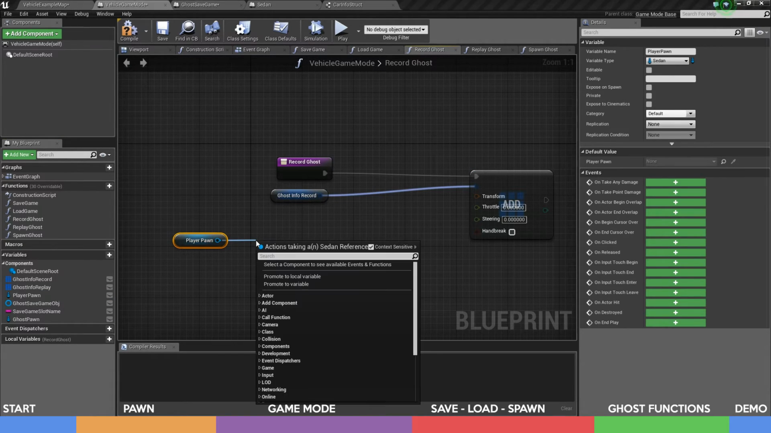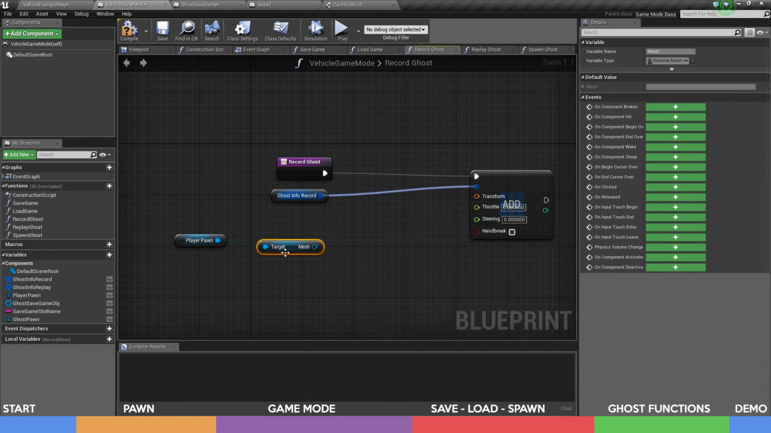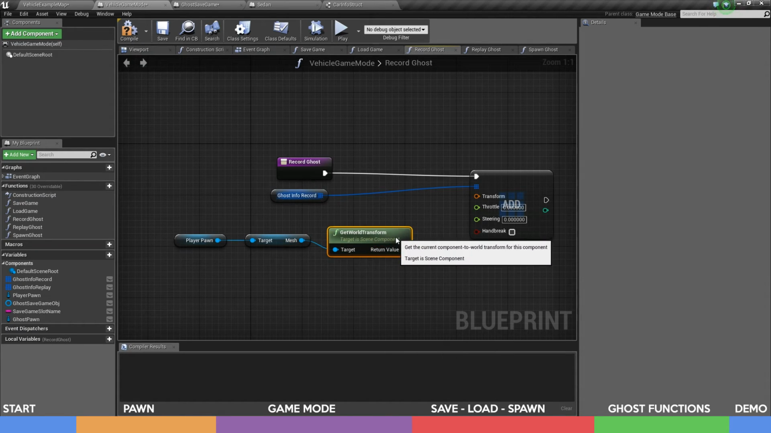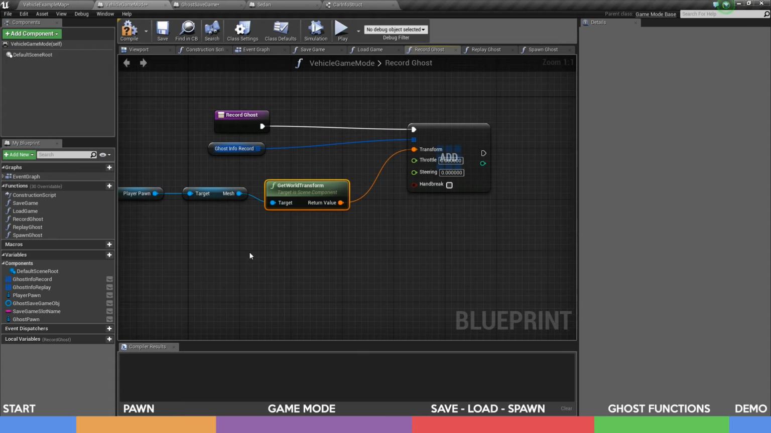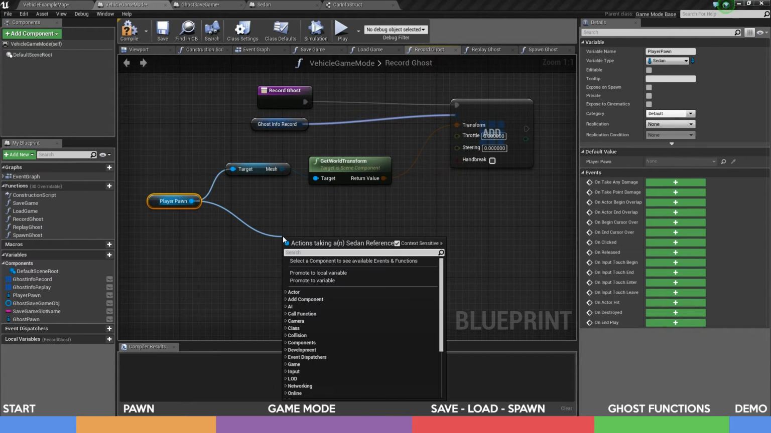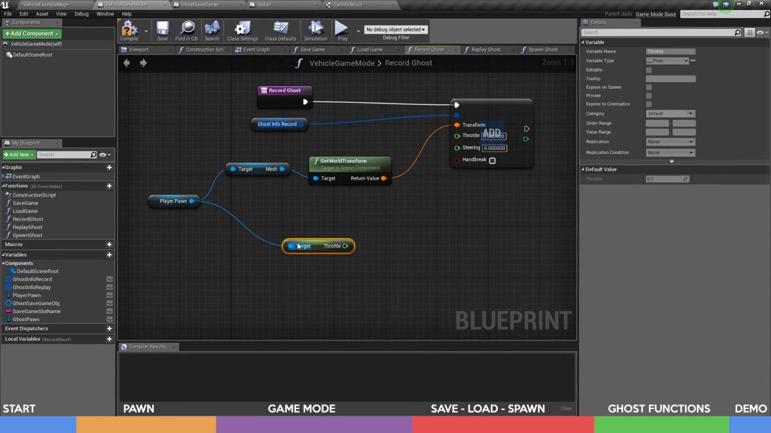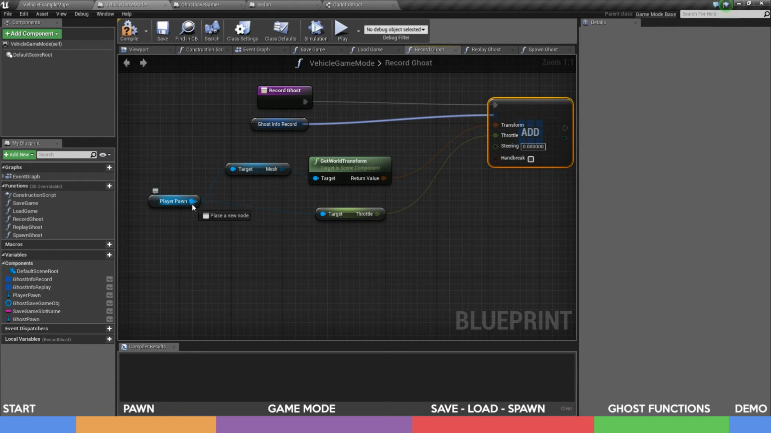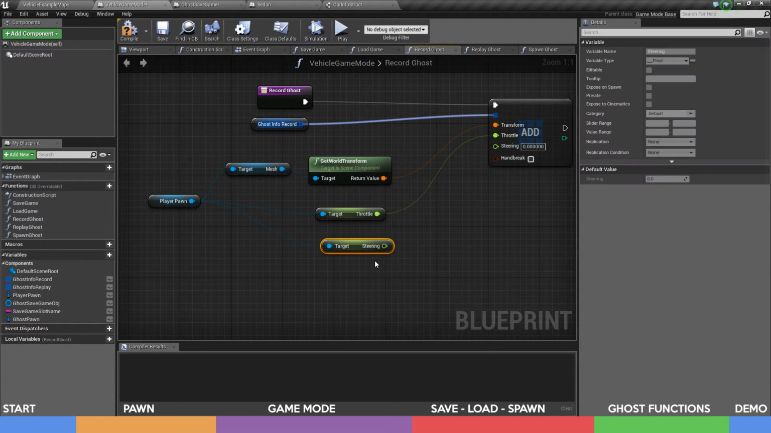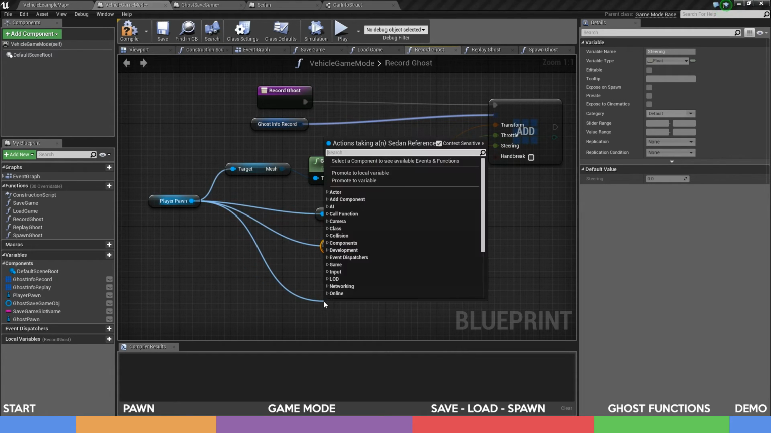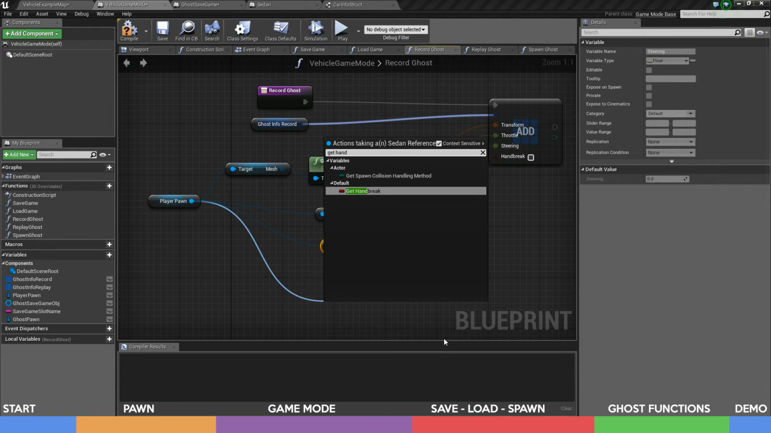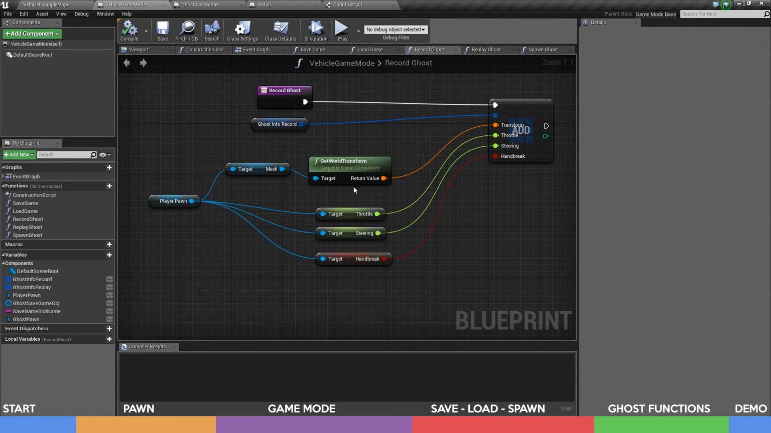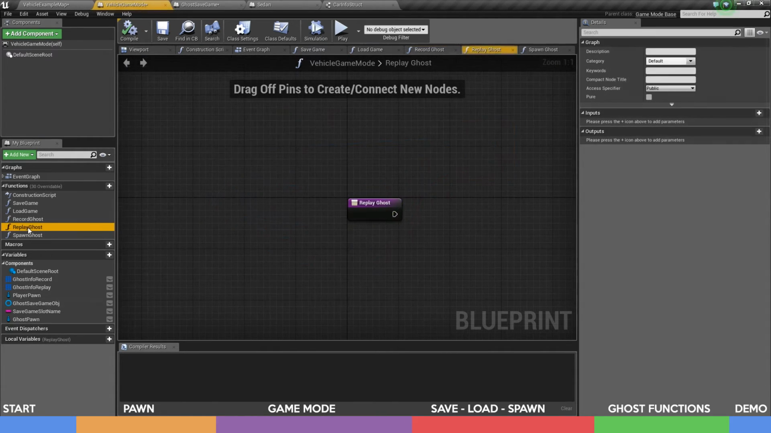Let's bring our player pawn reference, get mesh, get world transform. Once again, plug that in with transform. Let's get our throttle float, plug it in, throttle. Let's get the steering, plug it in, and let's get handbrake and plug it in. Yes, and this is it for the record ghost function.